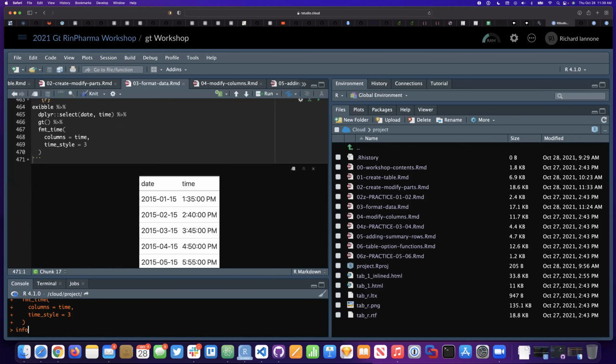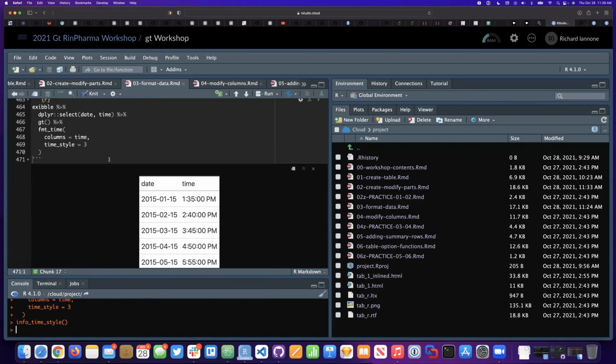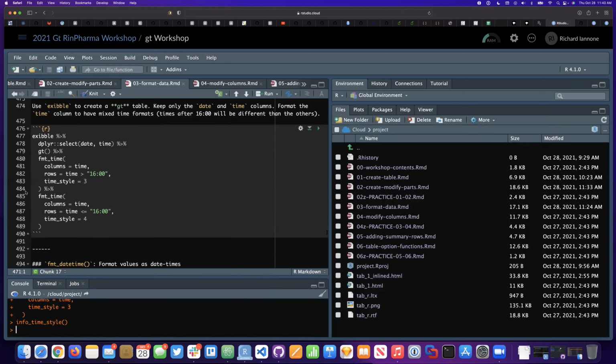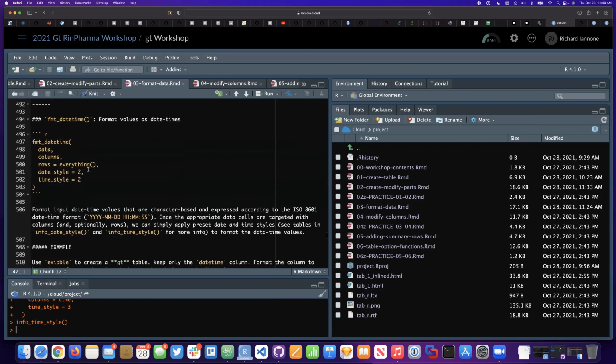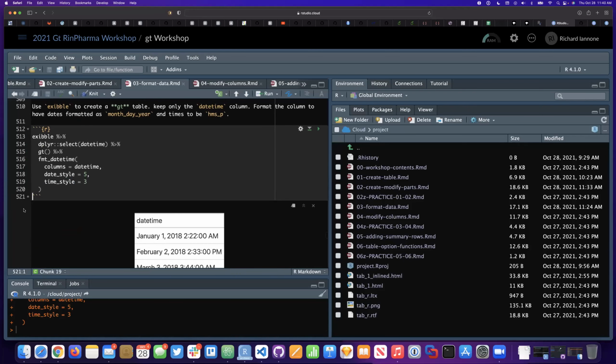Again, info time style is available. We run that function. We get 5 different patterns we can use, or styles, and this is the way that the formatted time appears in your table. Great. Pretty simple, but you never know when you need to use it, and it makes things nice when you need to use it. I'm going to skip past this and go to date time. And date time is kind of like a combination of both format date and format time. You choose a date style, you choose a time style, they get matched together, and then you have your formatted date time.